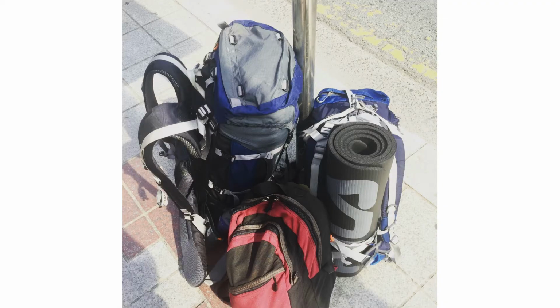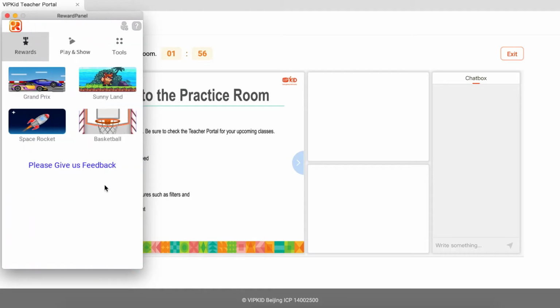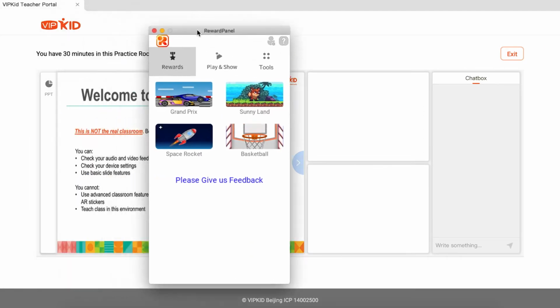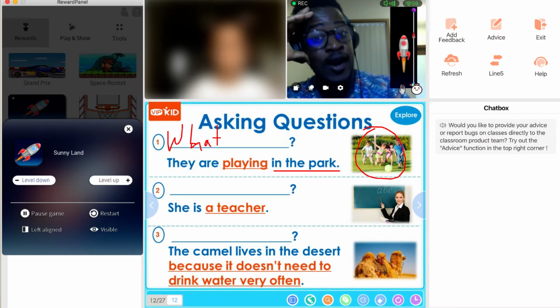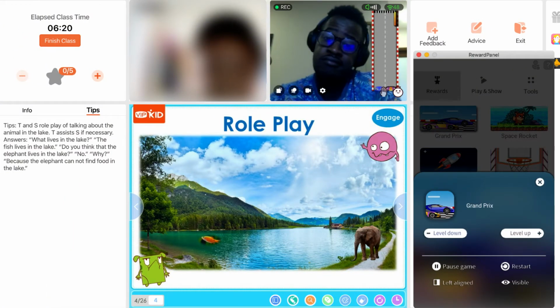When I started teaching online and backpacking, I really didn't want to carry a lot of things with me besides my personal belongings, so I was always on the lookout for some kind of digital tool that I can use to supplement my lesson to keep my students more engaged and also keep my booking consistent. Initially, we started with rewards. Multiple games for teachers to keep their students engaged and motivated in their class.